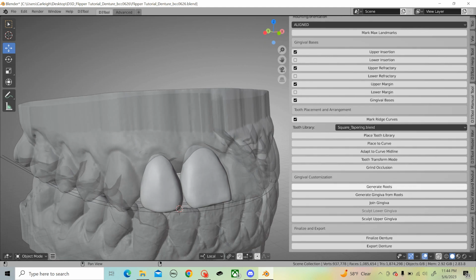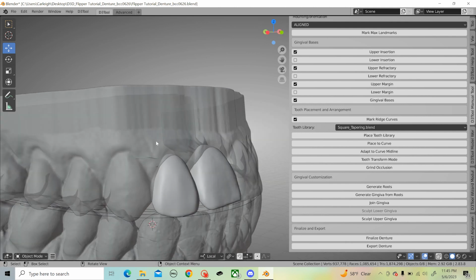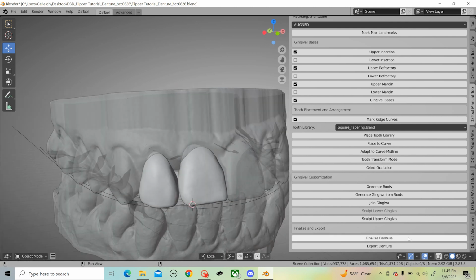There are a few other things that we're going to skip that are not necessary for a flipper. There's a generate roots option. If you were going to do a lot of gingiva on the facial side right here, you might want to do that to mimic some of the natural gingival appearance, but we don't need that. We also don't need to generate gingiva from the roots or join the gingiva. So now we can come right down and sculpt upper gingiva.